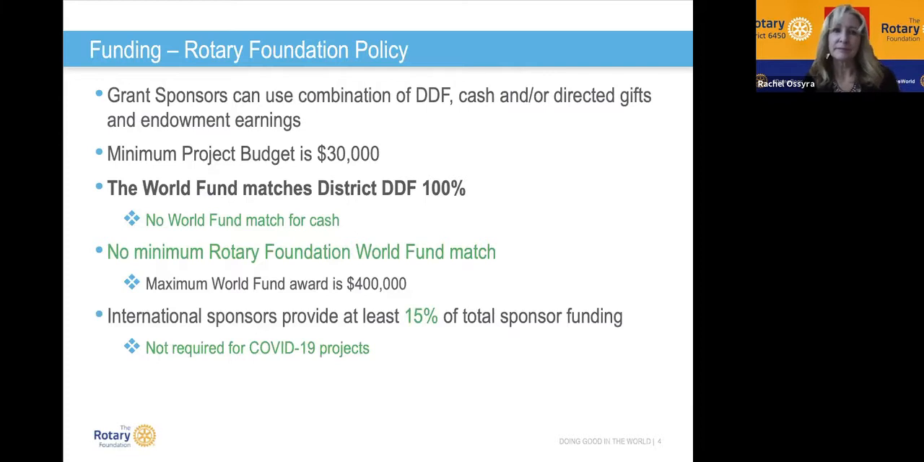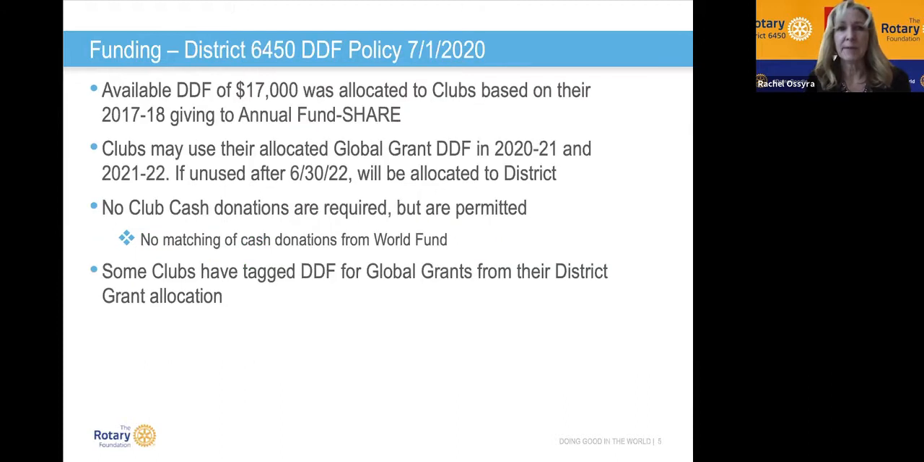And just a reminder of what the funding policy is for the Rotary Foundation for global grants. The grant sponsors can use a combination of district designated funds or cash for the projects. $30,000 is the minimum budget. The World Fund will match the district designated funds 100%, but as of July 1st this year, there's no match for the cash. But there's also no minimum Rotary Foundation match. There used to be a $15,000 minimum, but that's no longer the case. And the international sponsor has to put in at least 15% of the total sponsor funding, unless it's a COVID-19 project. Those are just some of the parameters that we want you to have in mind.